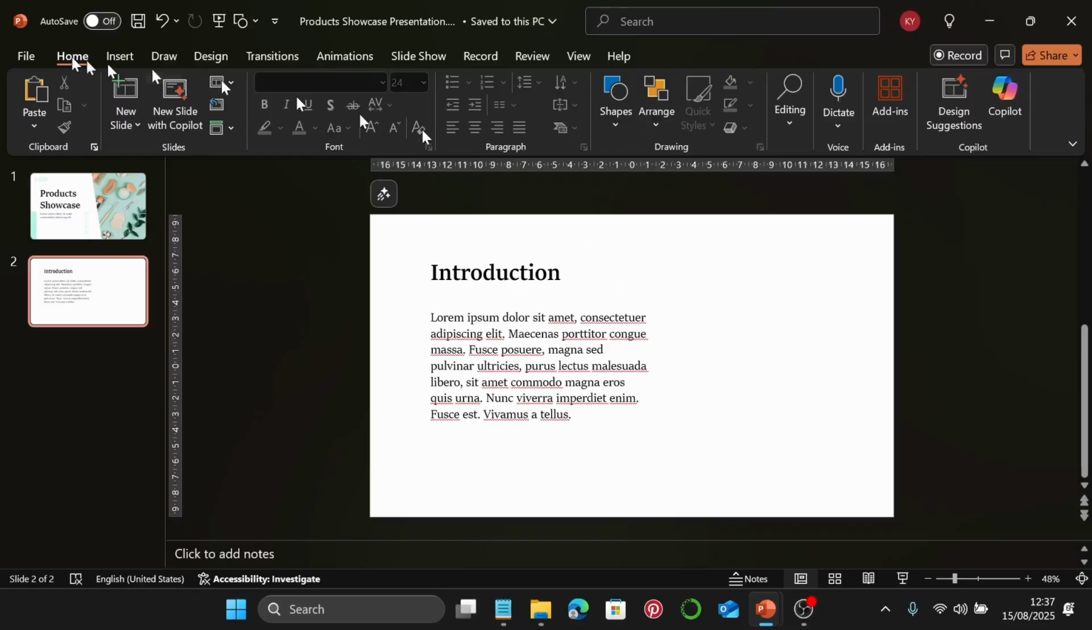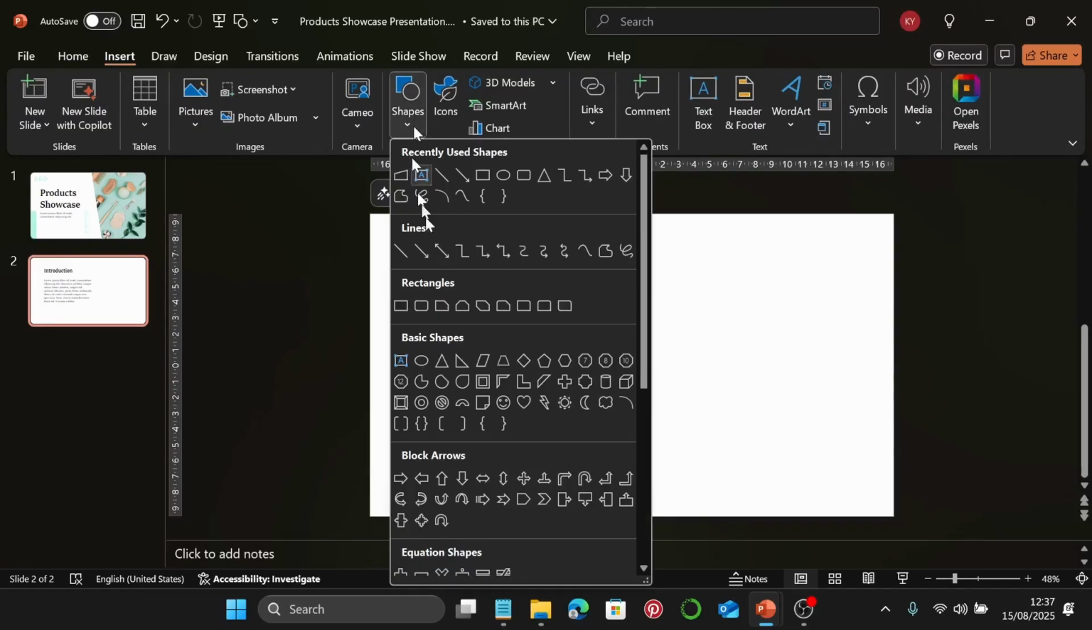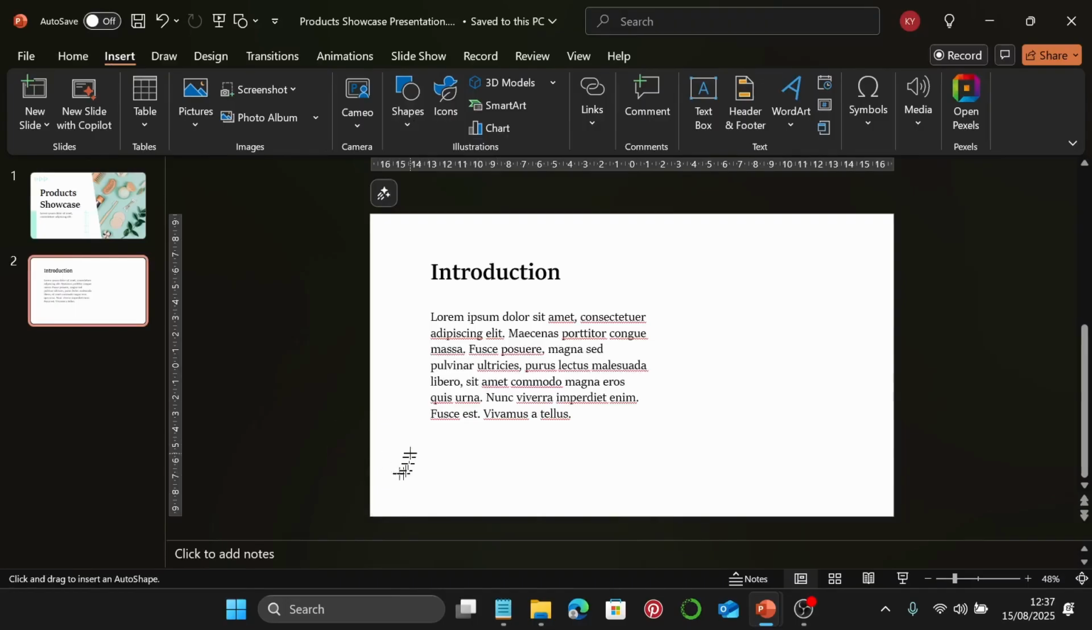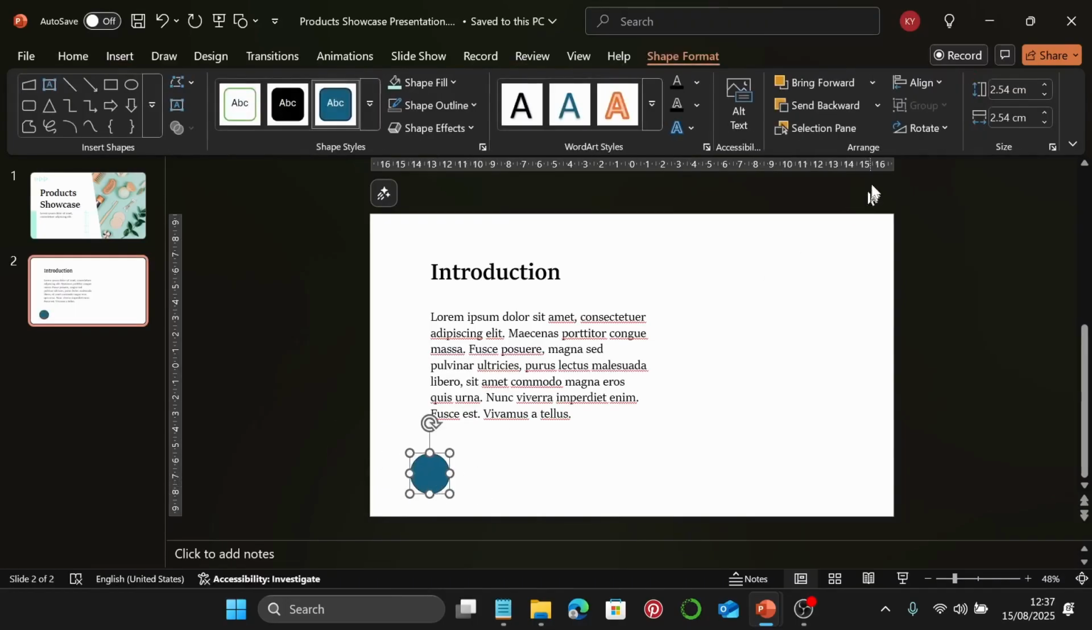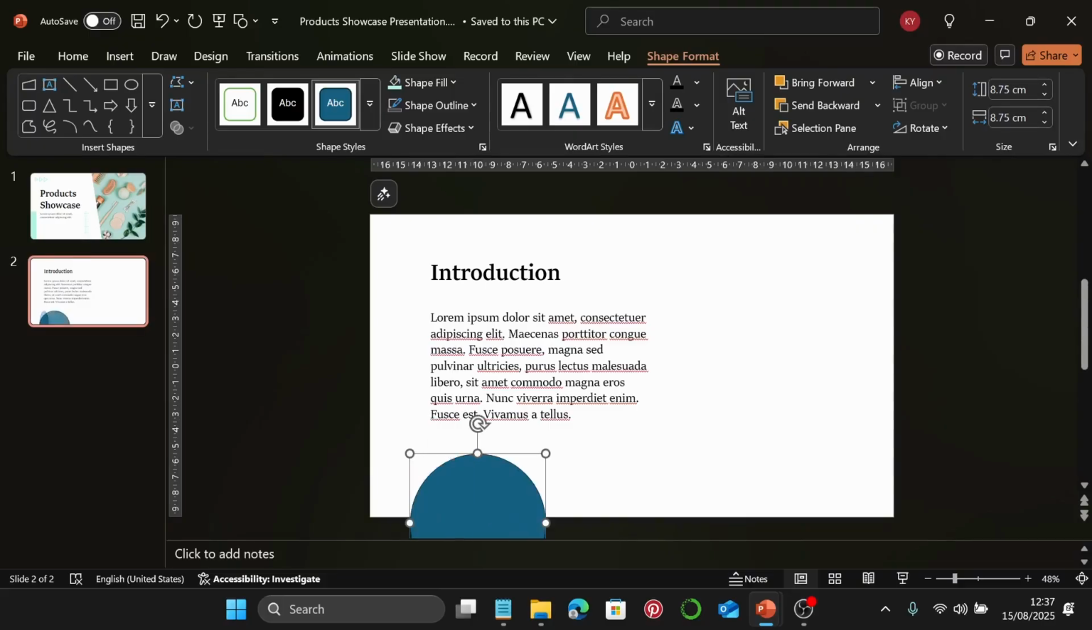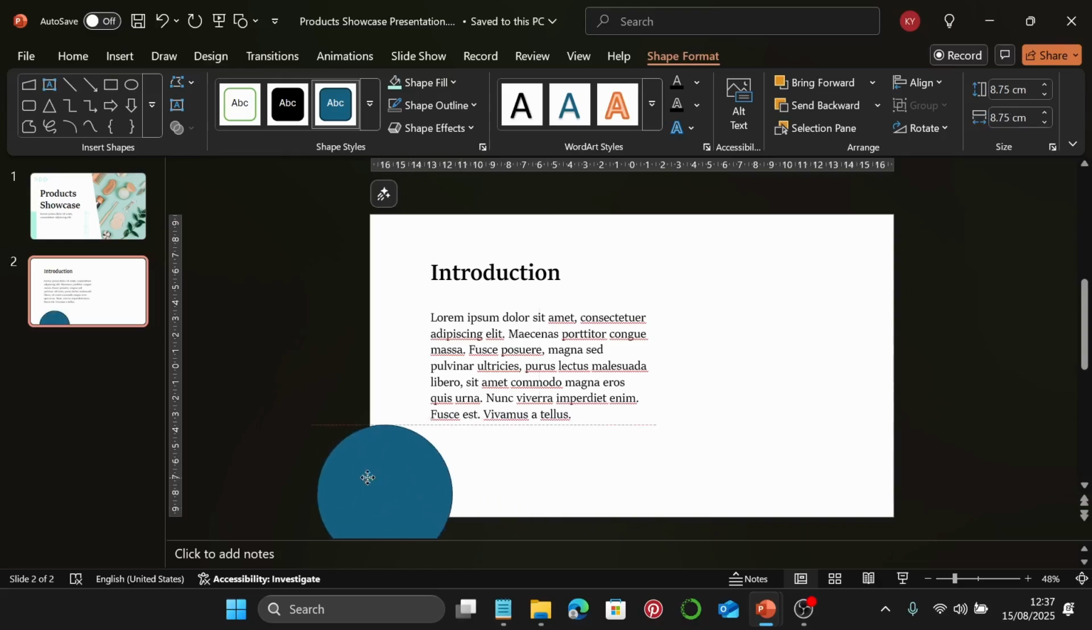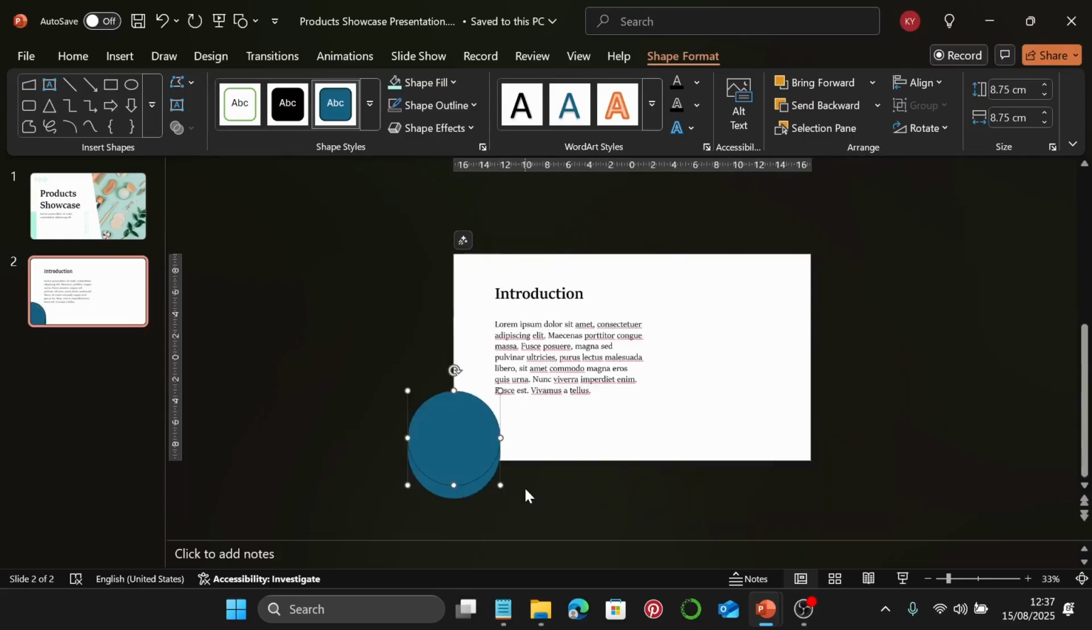Go to Insert, Shapes. Let's insert an oval. I'm just going to click there. Now change this to 8.75 and the width 8.75, and I'm just going to bring this one, let's say around here, and we're going to create a copy. I'm going to use Control, and I'm going to bring another one, let's see around here. So let me zoom out a bit.